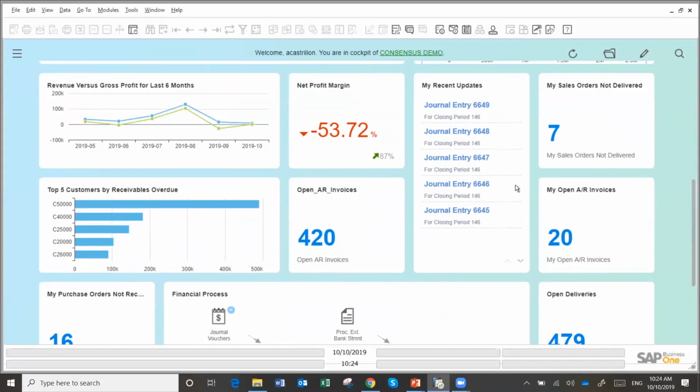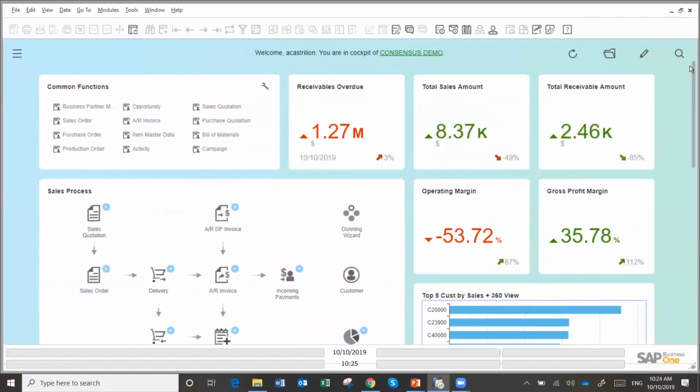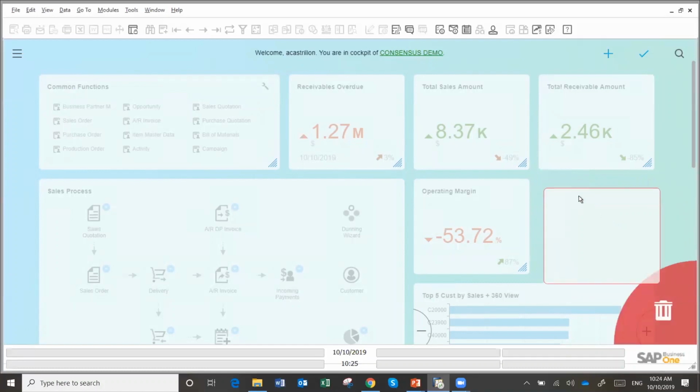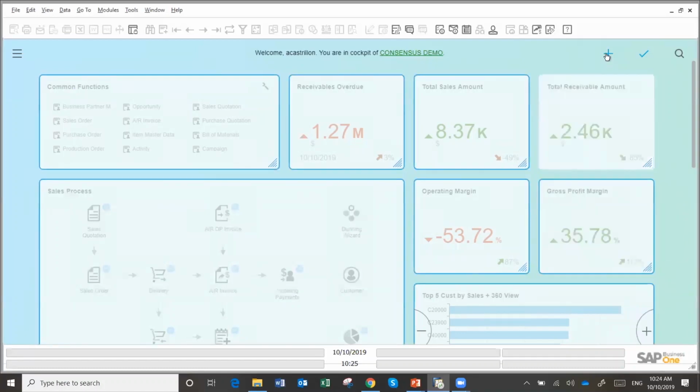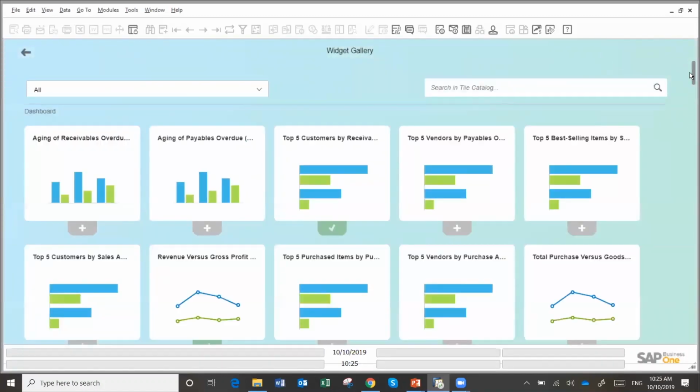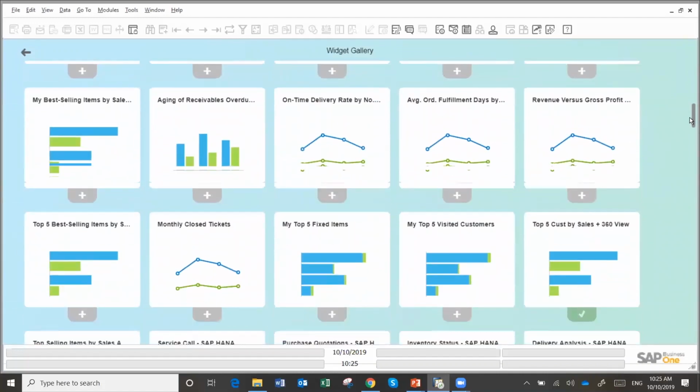And then we have what is called my recent transactions that I have created in the system. If I need to change my cockpit, all I have to do is click here. And if I want to remove any of these icons or elements, I just have to click them and drag them down, and it'll be deleted. If I want to add something, all I have to do is click on the plus sign and look for any of the other indicators that I have here.